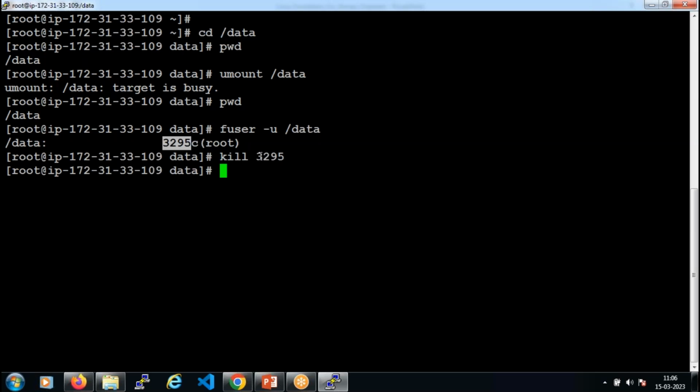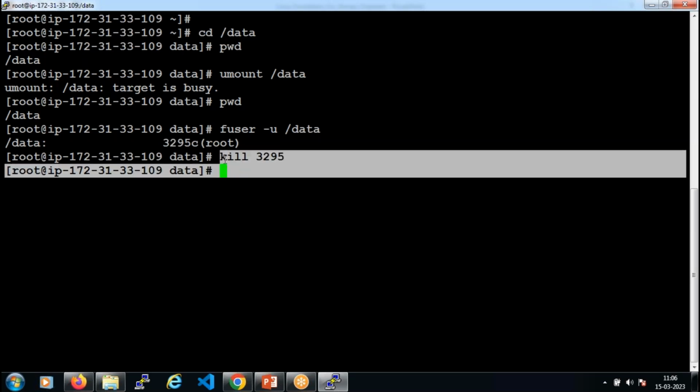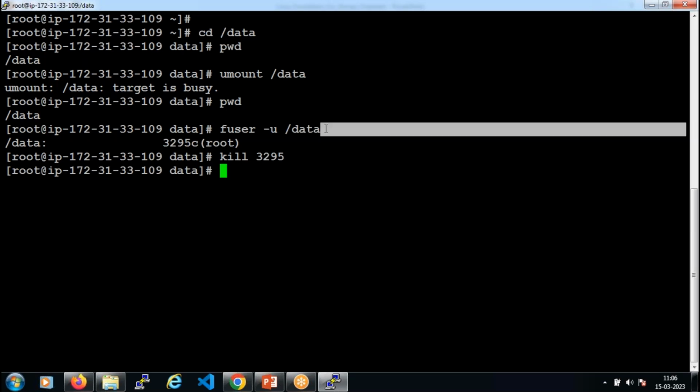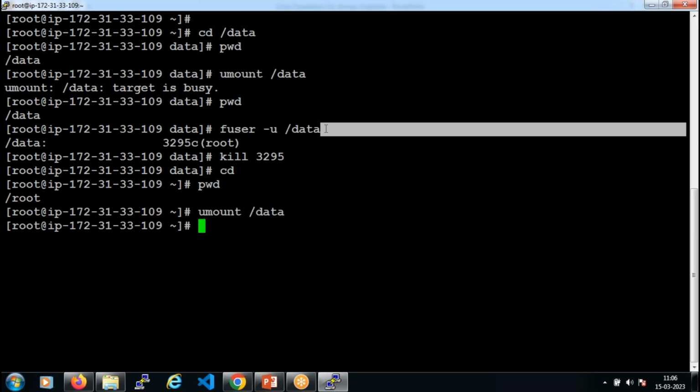Of course, sometimes it may kill, and sometimes we need to use a force flag, but it's not recommended to kill the processes. Just identify the owner user and inform them that they are currently using this file system, and please don't use it because I need to unmount it. That's the process. You see, I'm coming out from that /data folder. Now if you run the umount command, it will definitely work because no one is using this /data.